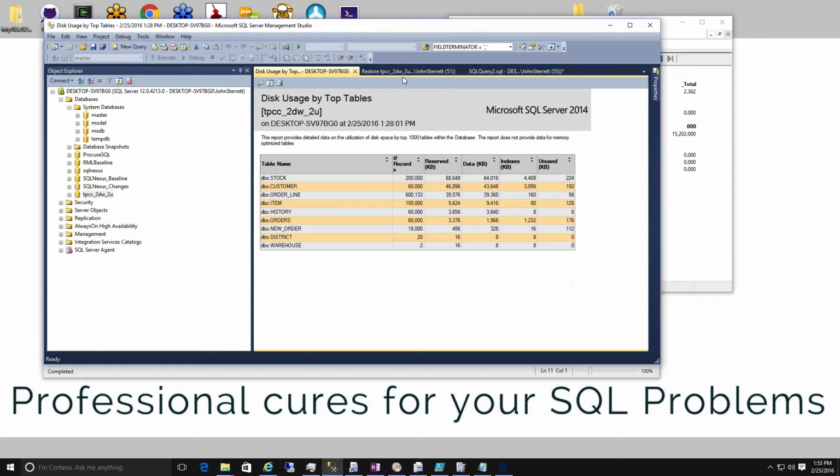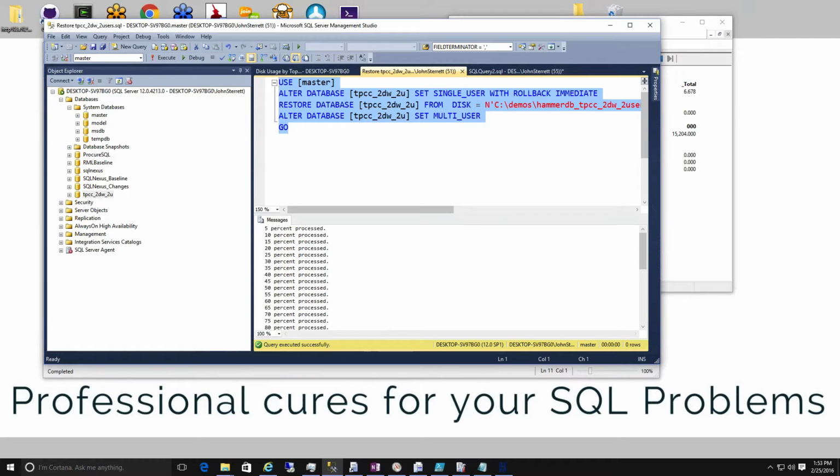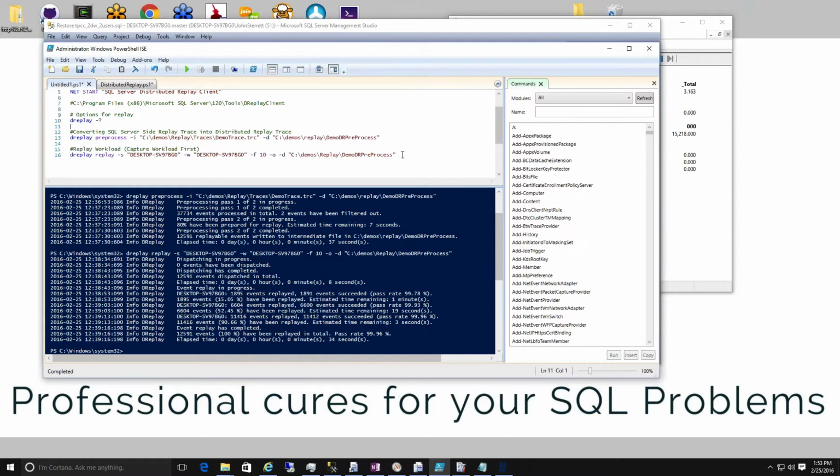So I'll quickly go over into Management Studio here. I'm going to restore that database, and the reason why is because I want to have that starting point so my inserts and updates don't fail as I replay the workload that was captured. And then when I go back over to PowerShell, now I can just tell it, okay, let's go ahead and run this.